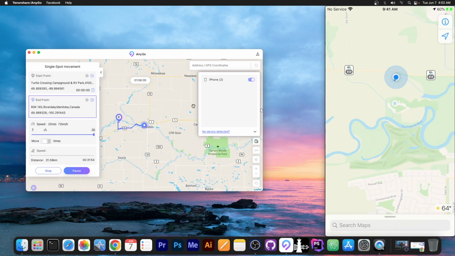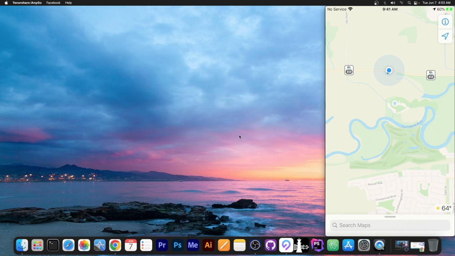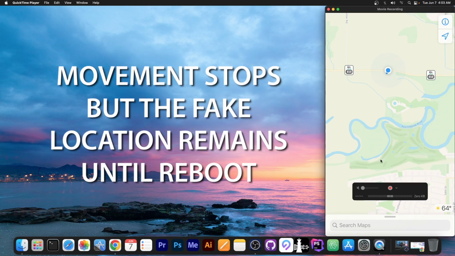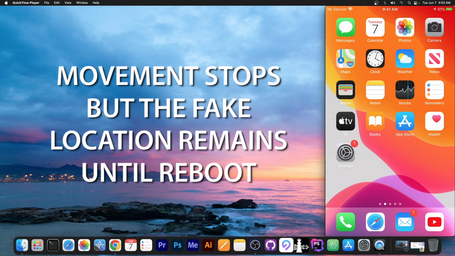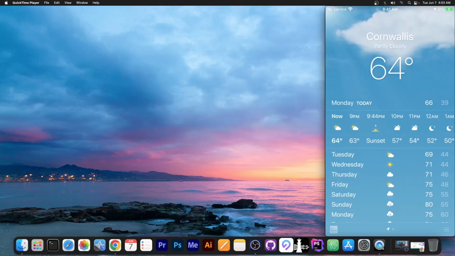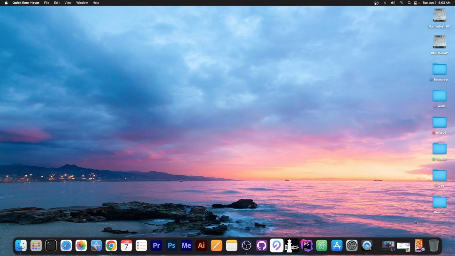So the phone really believes it's currently in movement, which would help a lot with games that require you to move if you don't really want to move. So that's how you fake your location. Now even if I close the program over here on the computer, you can see that the phone still believes that I am in a different location than my real location, and the weather application still believes I'm in a different country. So it's as simple as that to change the location.